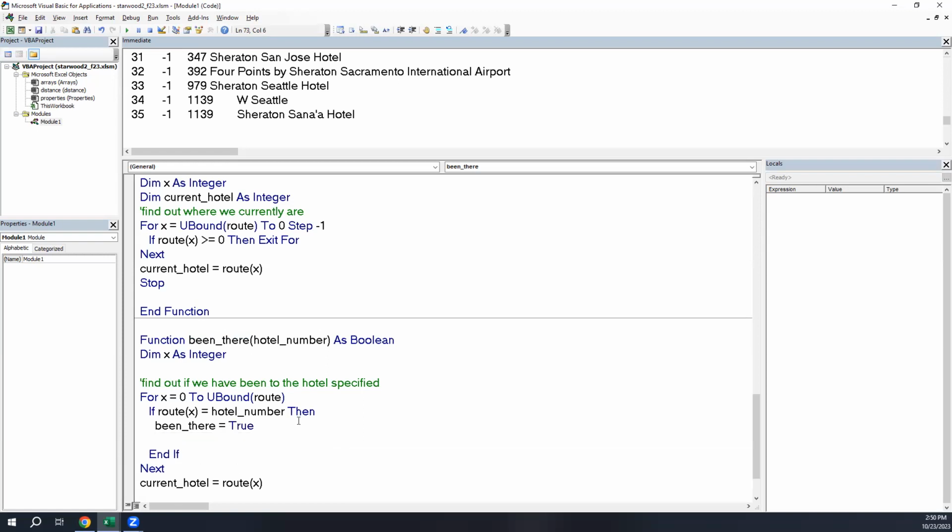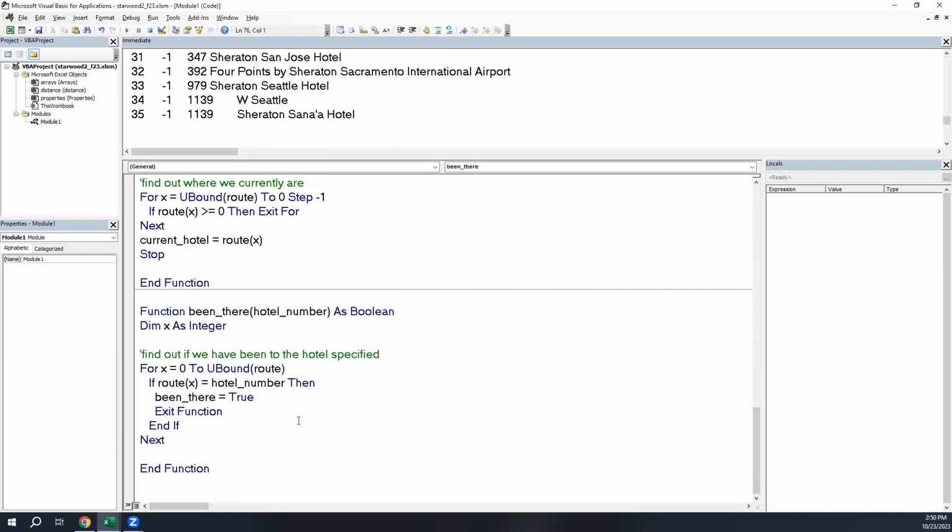Is there any reason for us to keep looking through the array once we found it? What would we do if we found it again? It's already true. Send back double true, true times 2? So I think we're done here. Exit function. So this is going to say, based on the way that our arrays are currently configured, we're going to send it a hotel number, and it's just going to return true if it finds it. If it doesn't find it, it'll have to return false.